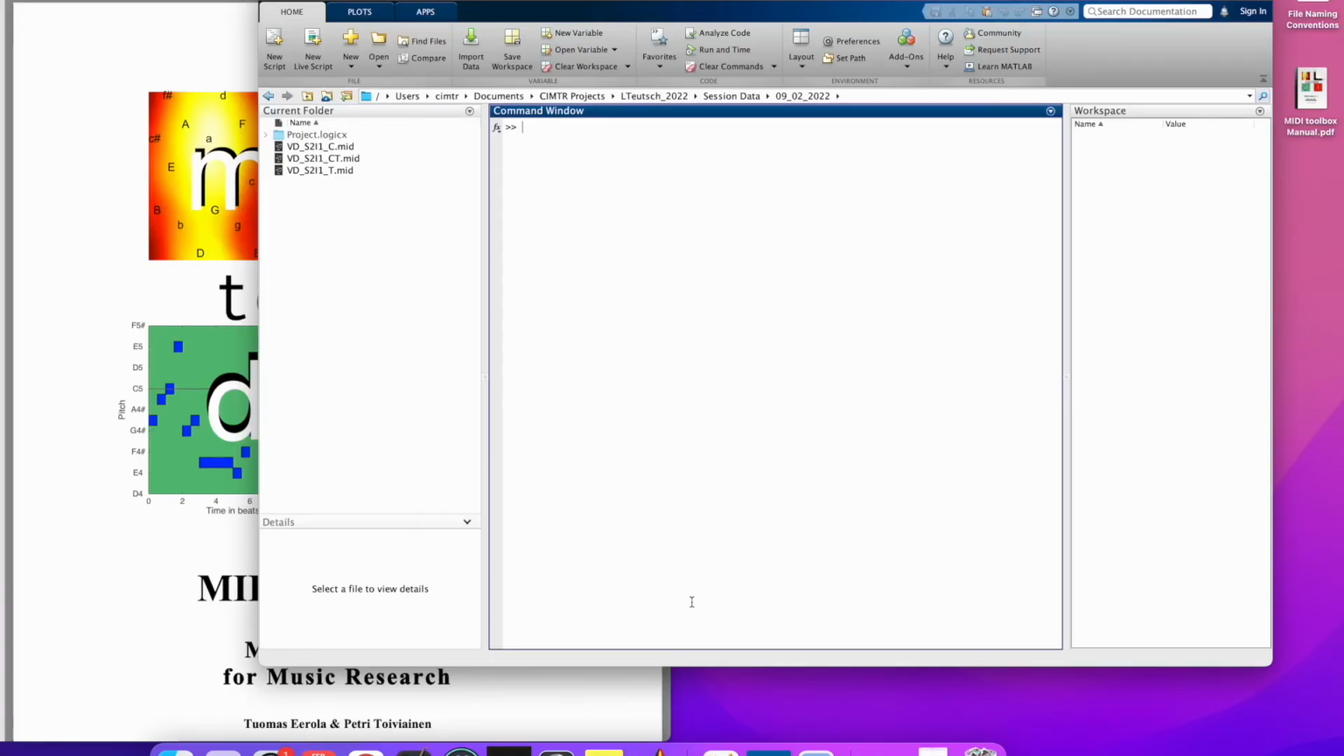So here's a basic introduction to how to use Matlab. You're going to be able to find all of this information in the MIDI toolbox manual over here. But for those of you who learn better by watching somebody walk through it or by hearing somebody talk through it, this is for you.